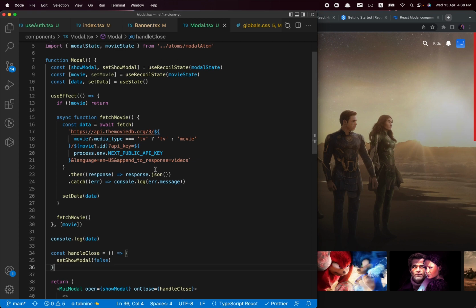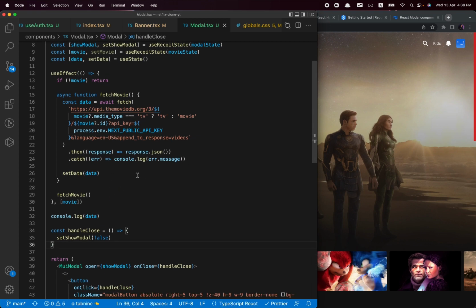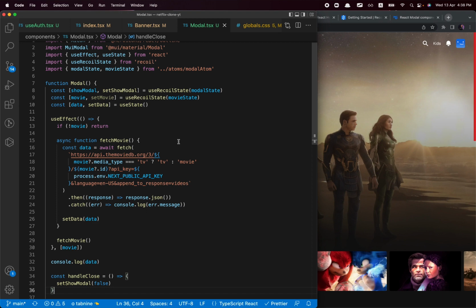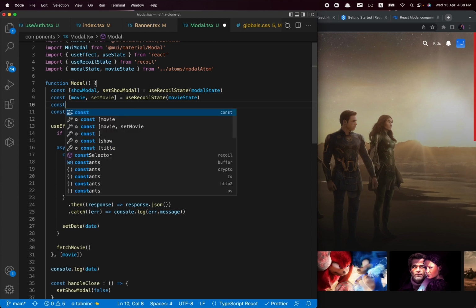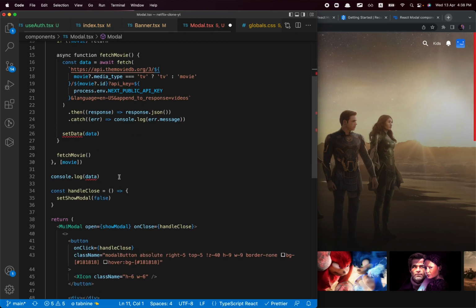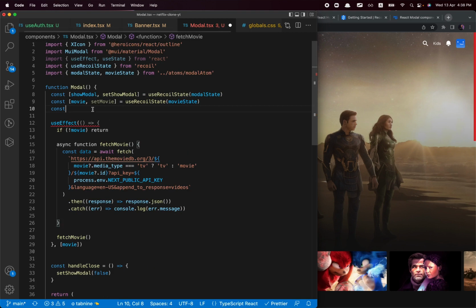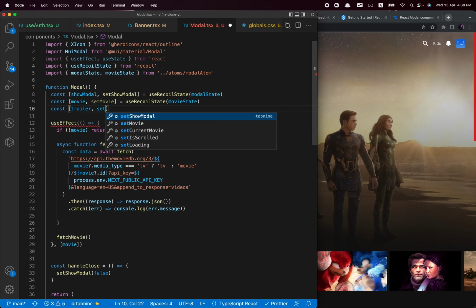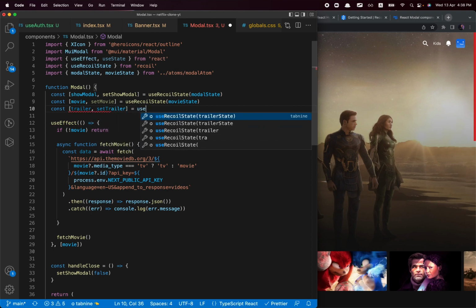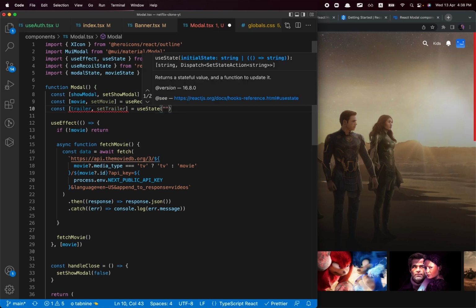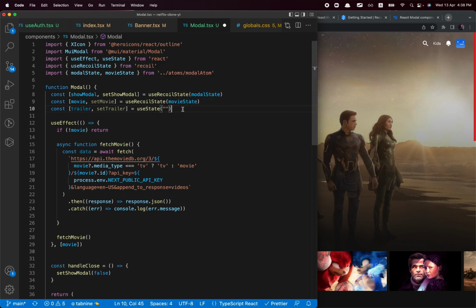So that was the part where we were stuck. Now this is working, but what we want to do here is make sure we just get the trailer, because we don't want the whole videos array. So instead of having a data piece of state like this, we have a piece of state called trailer. I set trailer to useState, and by default it's going to be an empty string. So we're going to be setting this to a trailer.